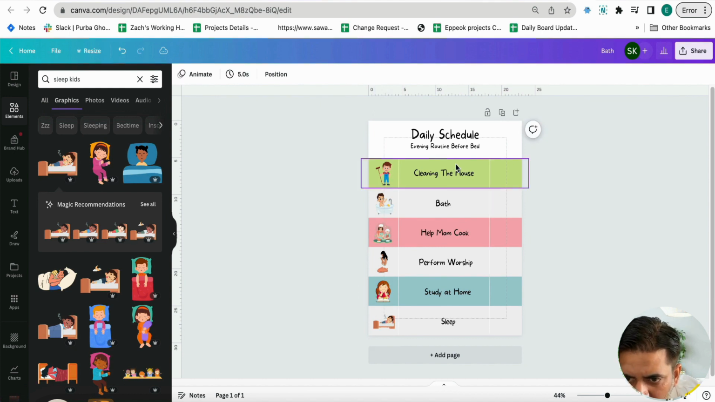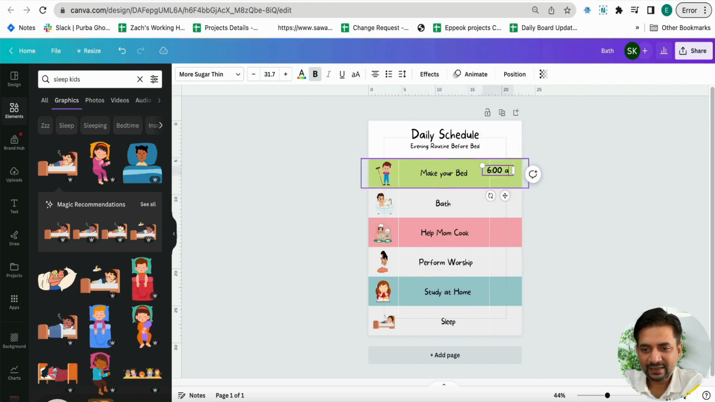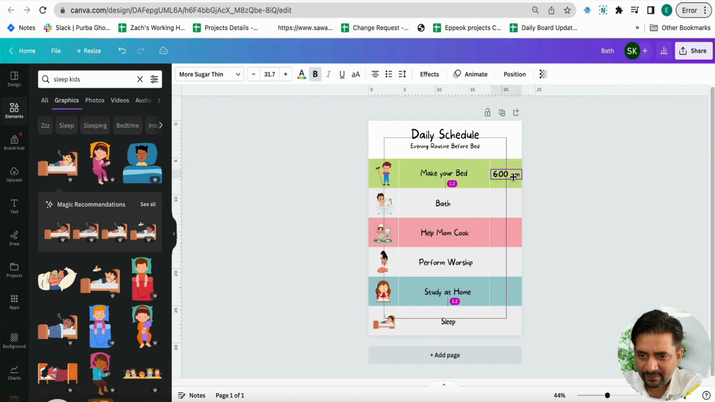And on the right we can have the times added. So let's customize this particular text to have the times. So it could be like cleaning the house in the morning. When they get up, they make their bed. I think make your bed is better, right? So they could do it at 6 a.m. in the morning. So we have this time over here.